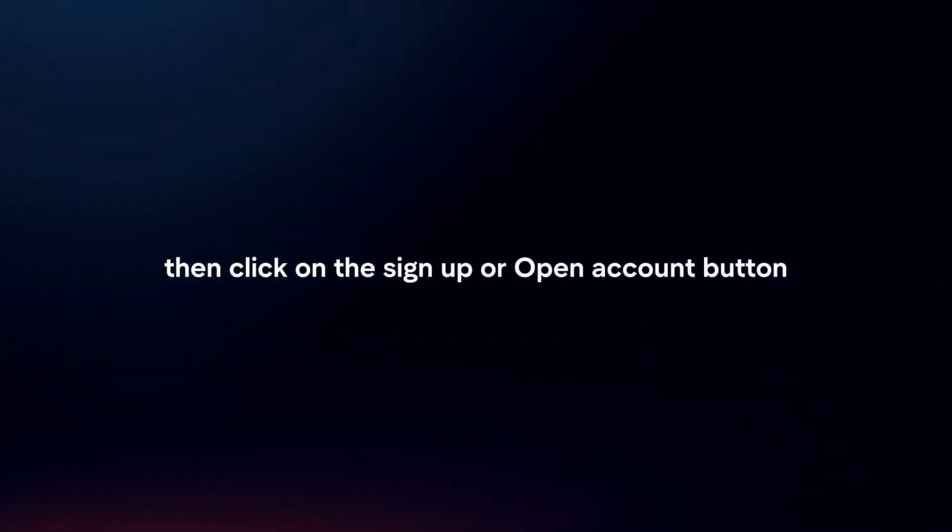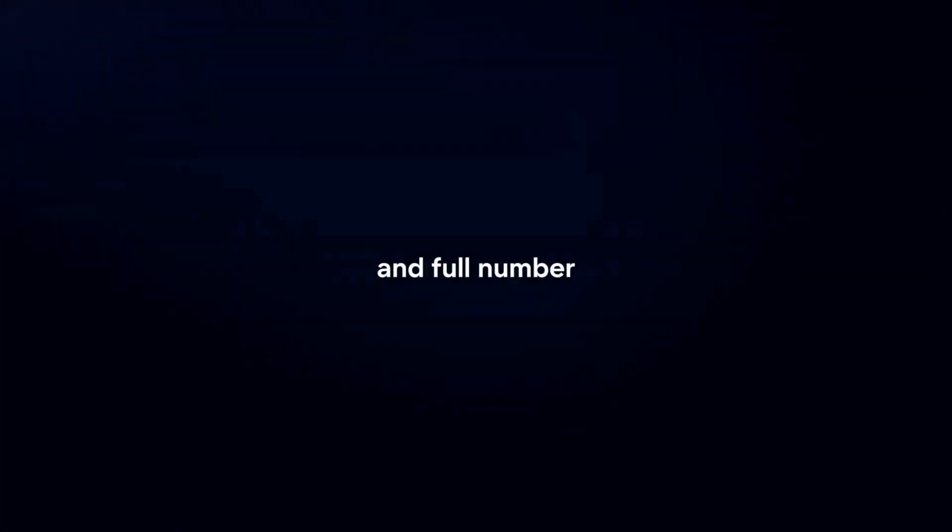To open an account with Capital.com, follow these steps. Visit the website. Go to the Capital.com website and click on the Sign Up or Open Account button. Provide personal information. Fill out the registration form with your personal details, including your full name, email address, country of residence, and phone number.